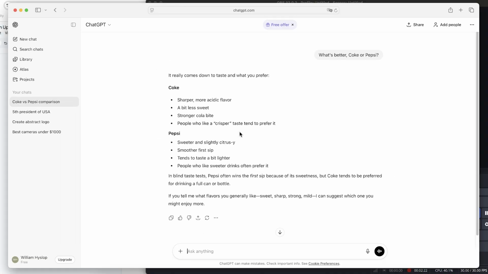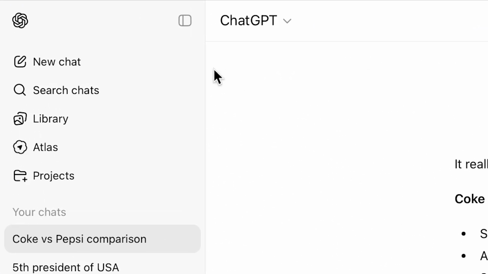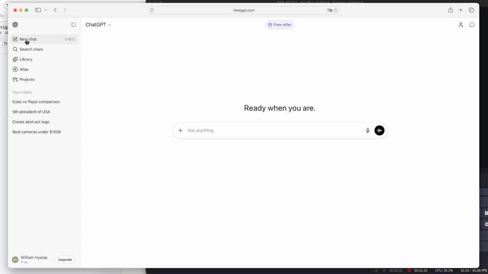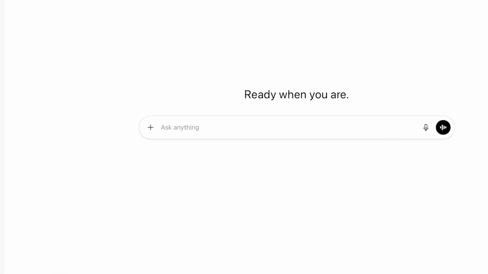When you're ready to start something new, go up here to the top left and click New Chat. That clears the screen and gives you a fresh conversation so ChatGPT doesn't mix up topics.